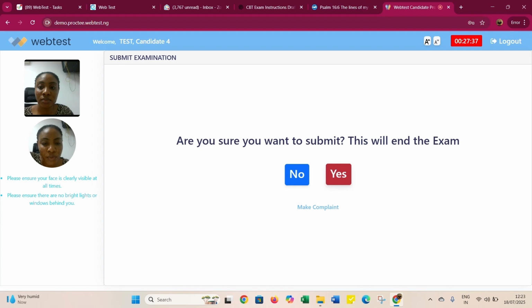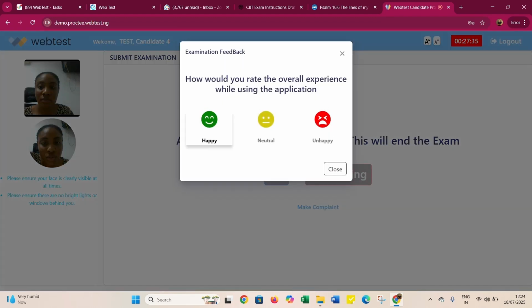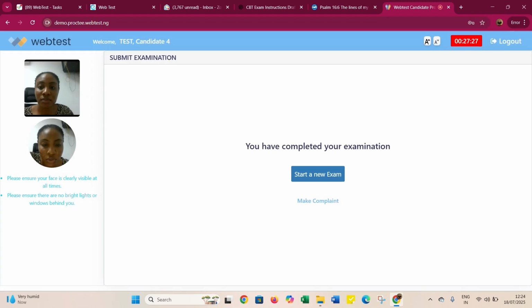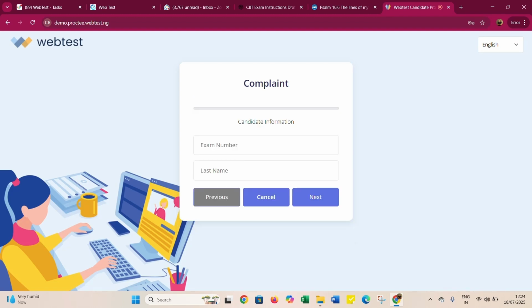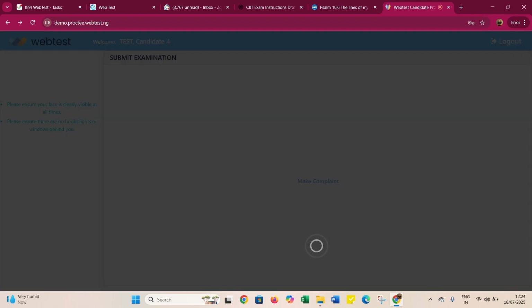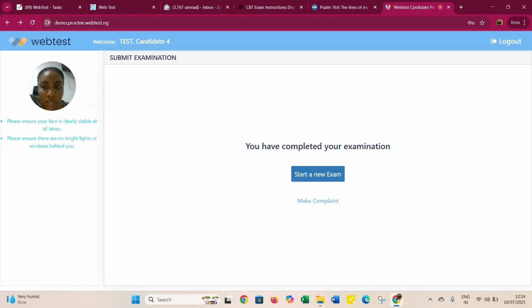So when you click on yes, you would be asked to rate your experience of the platform. Also, you can make a complaint. As you can see here, you can make a complaint where necessary. If you click on make complaint, you would be required to put in your exam number and last name, and just follow through on that, and then you would be able to make the complaint when necessary.